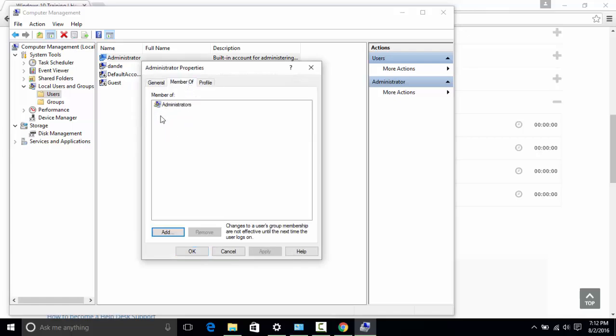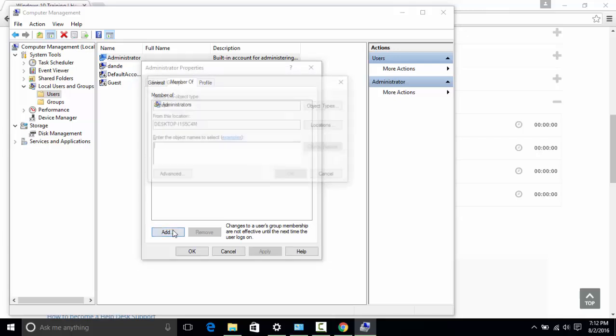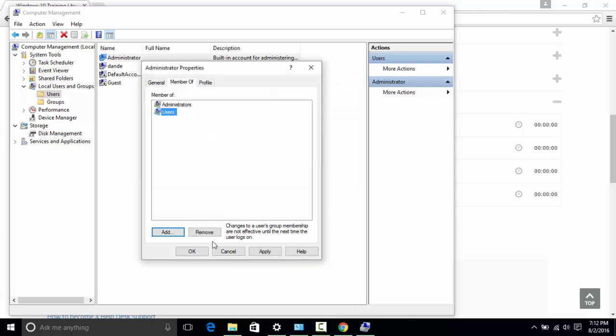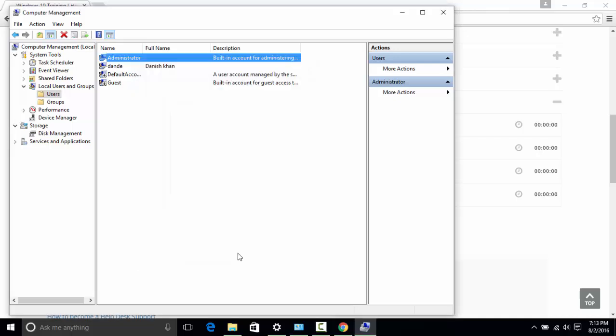So if you want your family members to have less access, like kids and stuff, you don't want them to install software, then you would add them as a user. So you'll just type users like that. If you want them to be administrators, then you just need to type administrator and that's done. Okay, so most of the home users are going to deal with this.